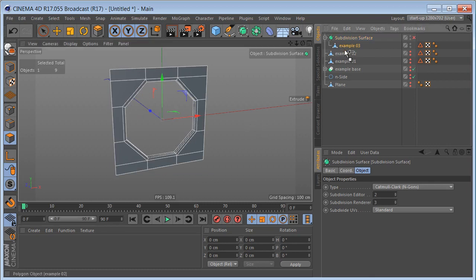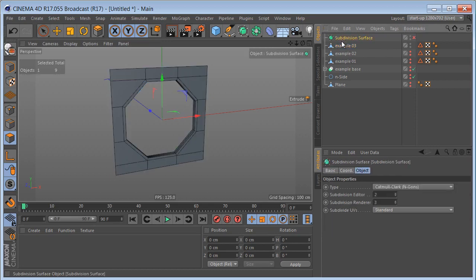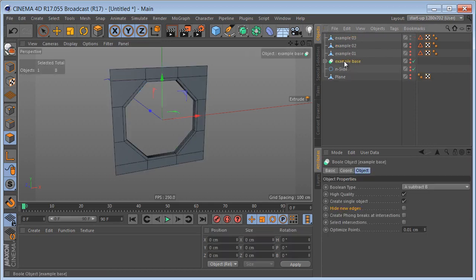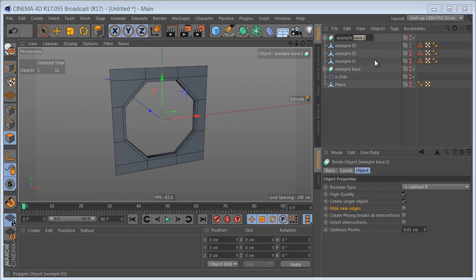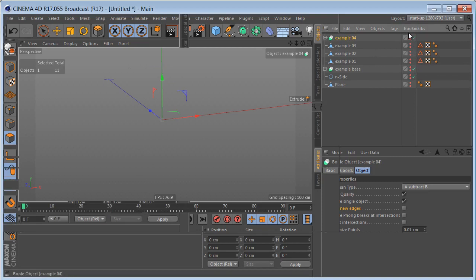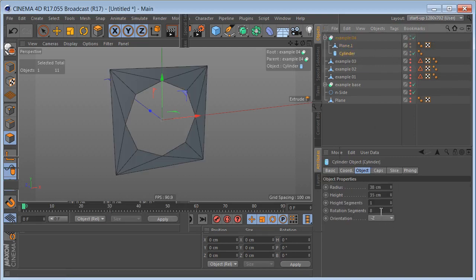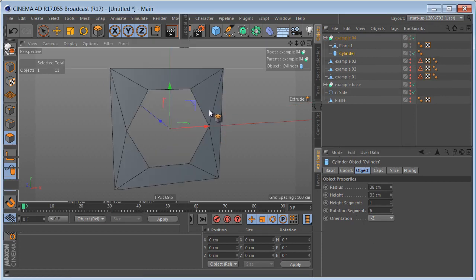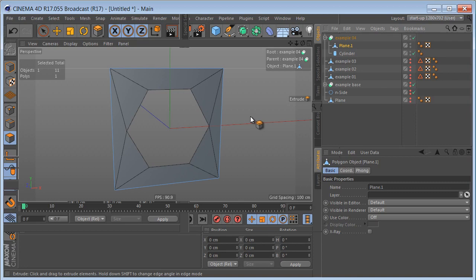Okay, so that was example 3. Now let's do the last one. And for this one, I'm going to change the rotation segments for the cylinder. So instead of 8, let's try 6. And the geometry doesn't look too good by default, so we have to add additional edges to our plane. And we're going to do this the same way as in the previous example.